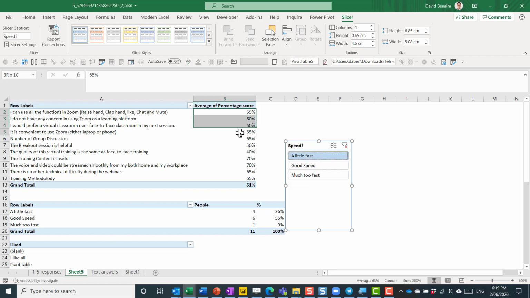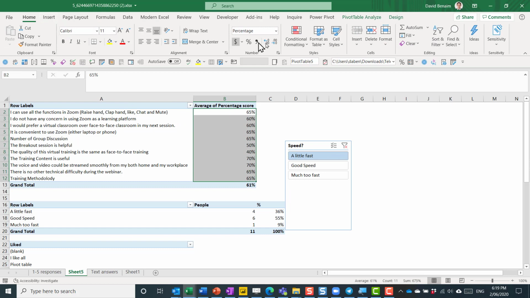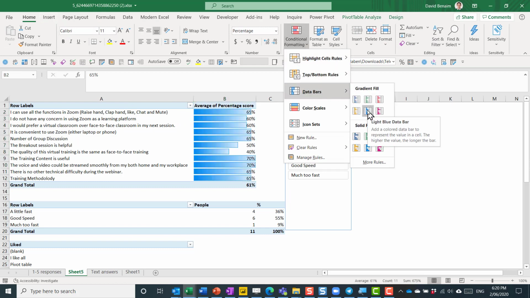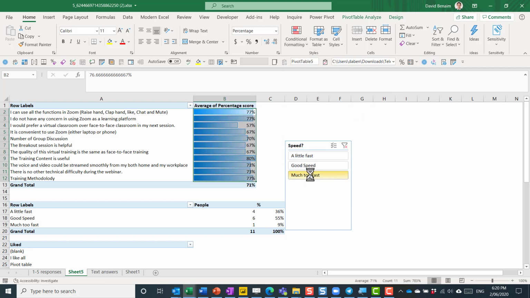Another thing I often do in this is I select it and I go to conditional formatting and I choose data bars. This will give you an indication of how people fared versus the maximum. So this is quite a good one there. As we can see, the people who said it was a good speed tended to score a little bit faster.